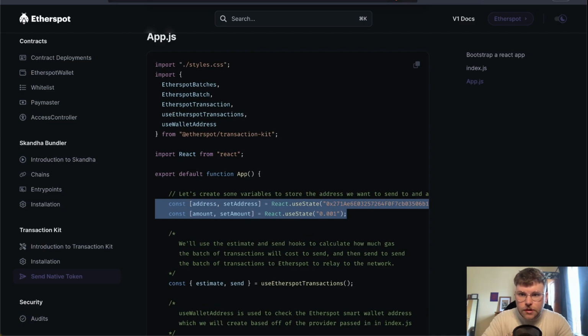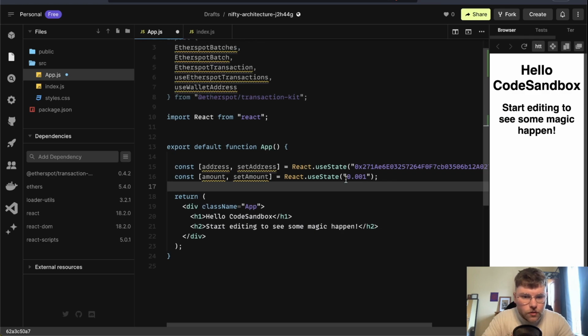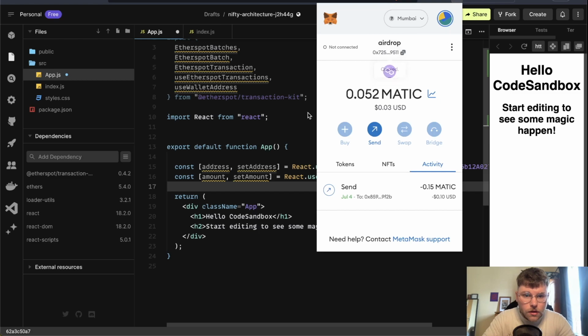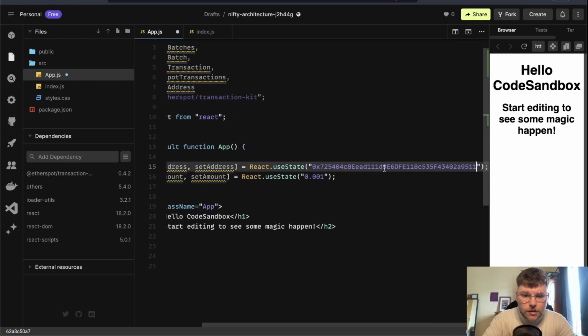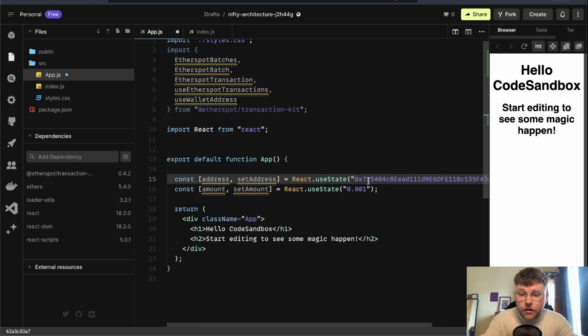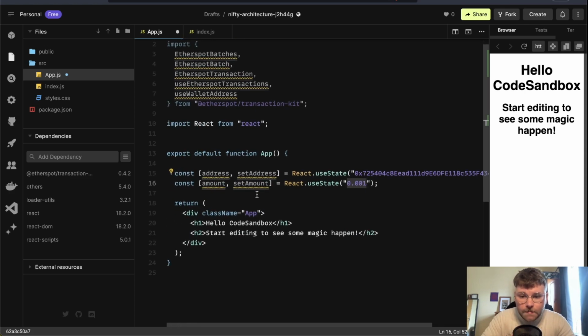Let's add some use states here. Essentially, if you don't know much about React, these are just some variables that we have, so we can set the address and update it as we enter something new. I'm actually going to change this to just this address here, which I want to send funds to. And so the default values are we're going to send to this address, and we're going to send this amount of Matic.